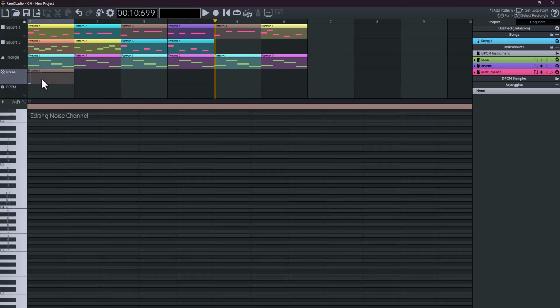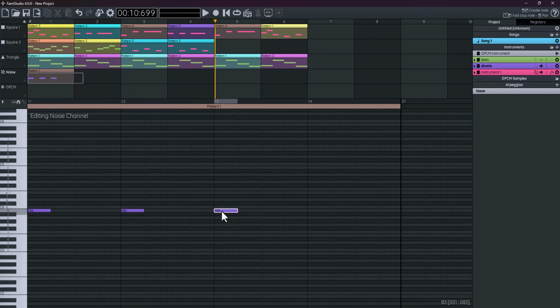So onto my channel, onto my pattern here. Just zoom out so we can see a full bar. So I'm going to create a 1-bar drum beat. I'm going to start with bass drum. Where's my bass drum gone? Okay, so that's a note I'm going to use for my bass drum there. Okay, 1, 2, 3, 4. Actually, I won't have that one there.